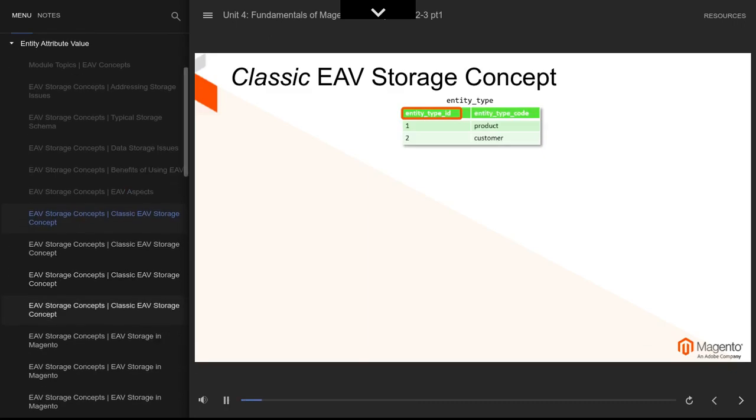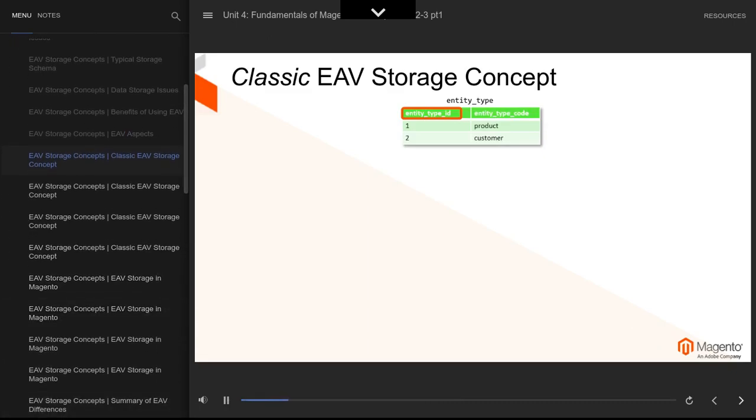This slide shows the table relationships of the four main tables of a classic EAV implementation. First, we have the entity type. This table has one record for each entity type that is available in the system, for example products, categories, and customers. Each entity type is identified by a unique entity type ID and a unique human-readable entity type code. Besides specifying what entities exist, there is no additional information about the entities available so far.